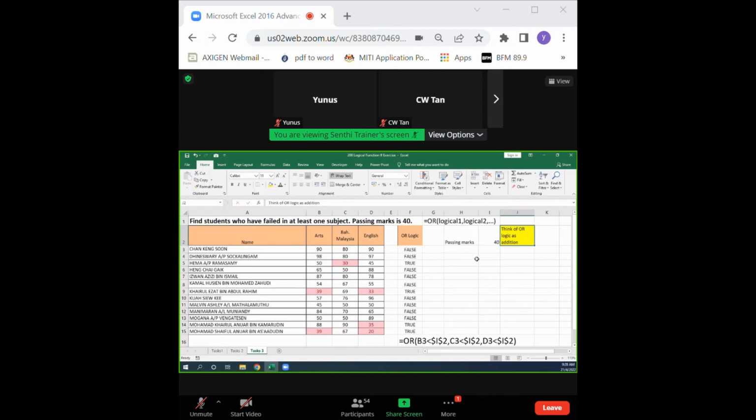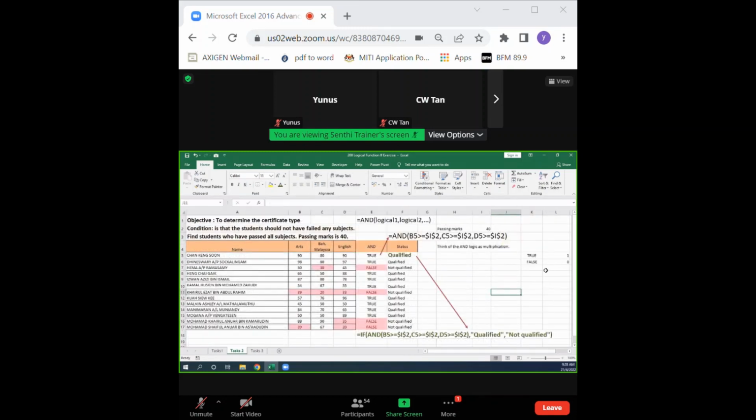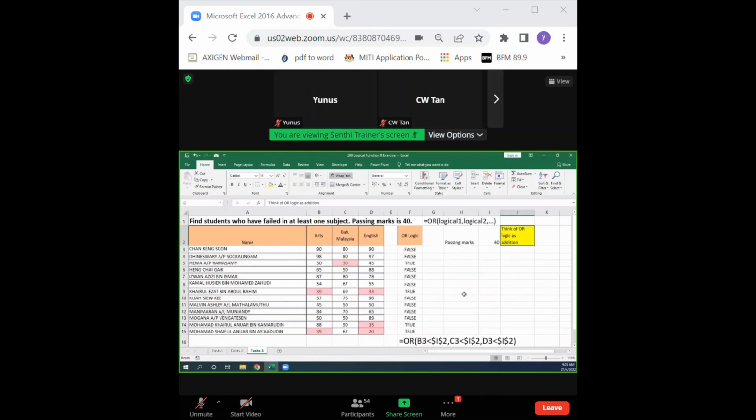So let's look at our marks here. We are testing less than. So same thing, logic 1 is true, logic 0 is false. So we test 90 less than 40, of course not, false, 0. 80 less than 40, of course not, 0. 90 less than 40, of course not, 0. So that means 0 plus 0 plus 0, you end up with a 0. That's why we have a false here.